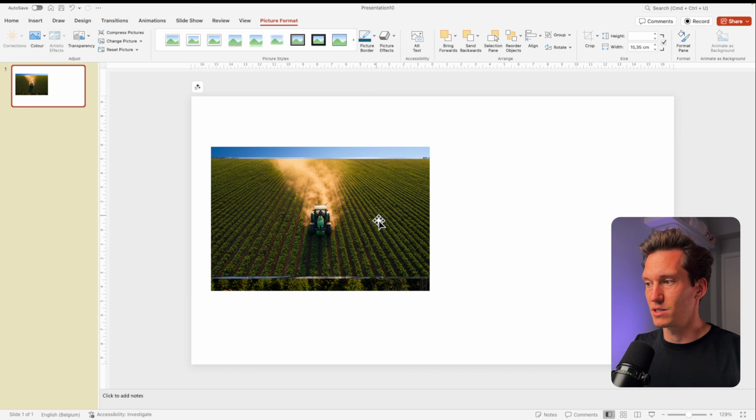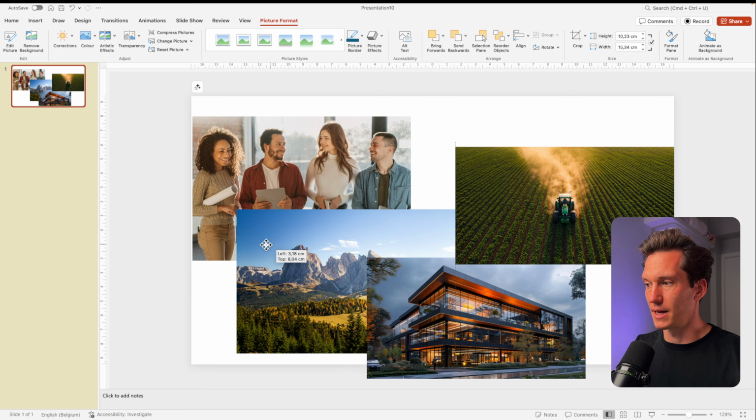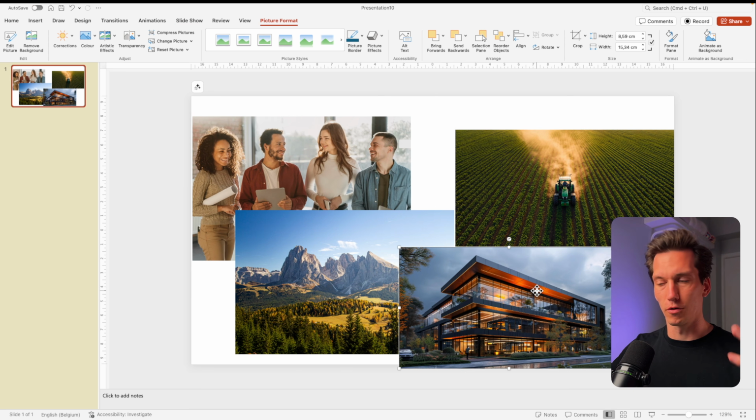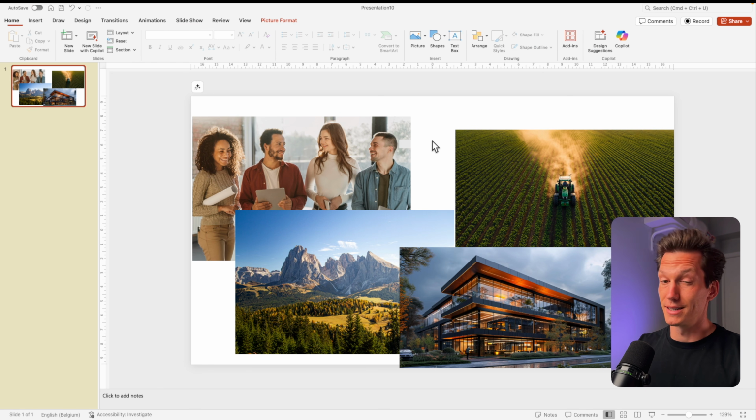Okay, so what we have is 4 images. I'm going to do this with the people, planet, profit and purpose, so like a 4-part program. You can see that we have different images on a slide. And this is something that a lot of people struggle with. They put images on a slide and it sort of scatters.